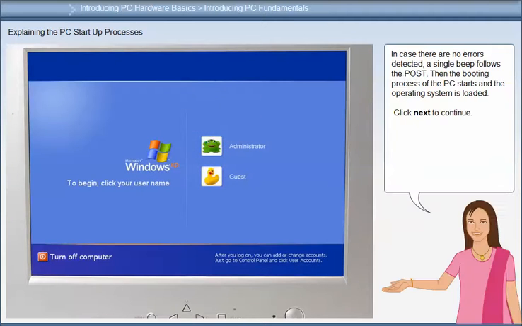In case there are no errors detected, a single beep follows the POST. Then, the booting process of the PC starts and the operating system is loaded.